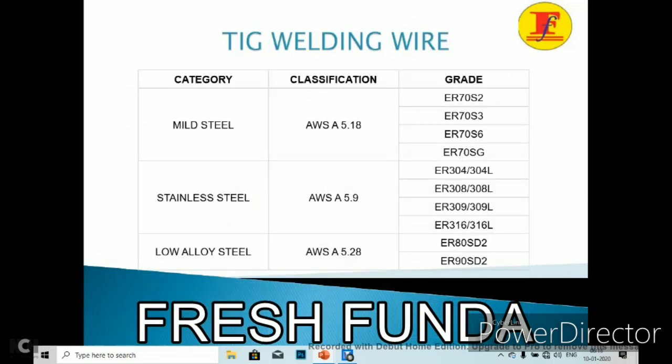This is the thick welding wire. Mild steel AWS A5.18: ER70S2, ER70S3, ER70S6, ER70SG. Stainless AWS A5.9: ER308, 308L, 309, 309L. Whatever you are using is reflected in this list. The standard sizes are given here. You can see the wire size in that list.